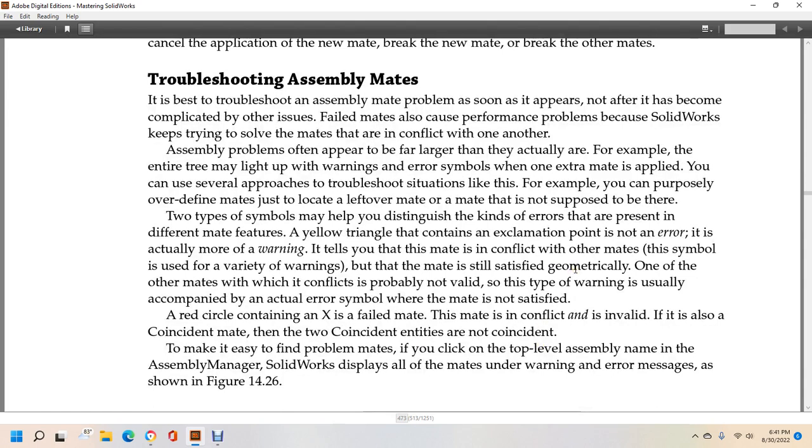It is best to troubleshoot an assembly mate problem as soon as it appears, not after it becomes complicated by other mates, because it can cause problems in SolidWorks. Keep track when trying to solve mates that conflict with others. Assembly problems often appear far larger in the tree than they actually are. For example, the entire tree of mates can light up with warnings and error messages when one extra mate is applied.